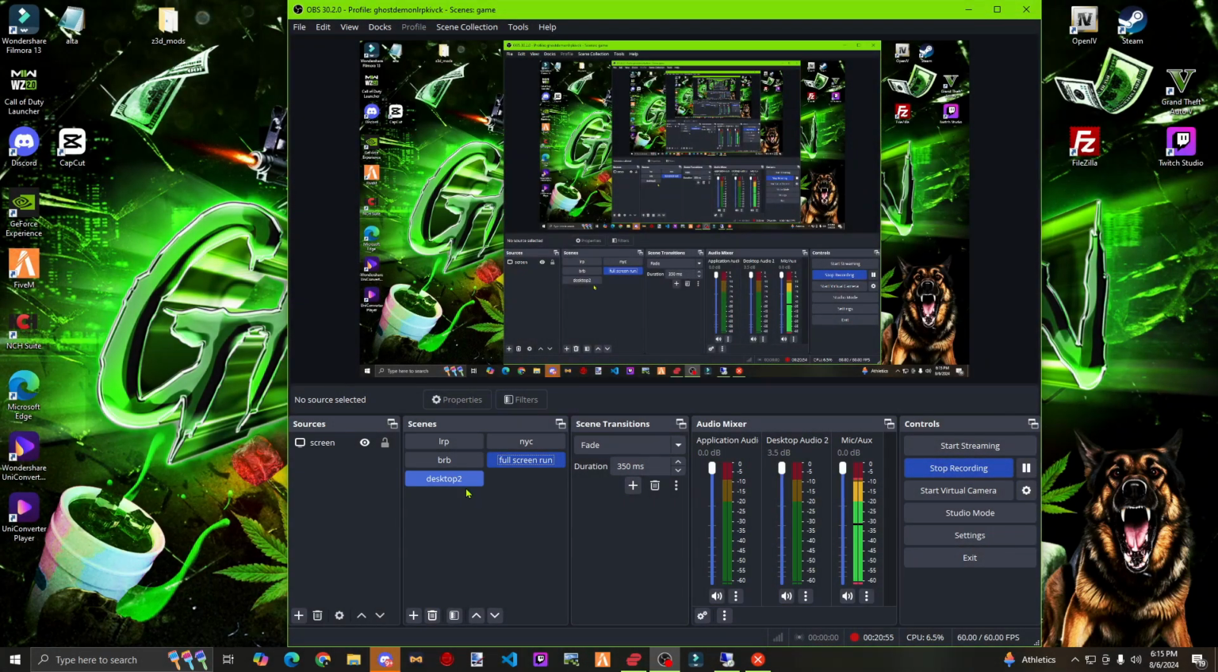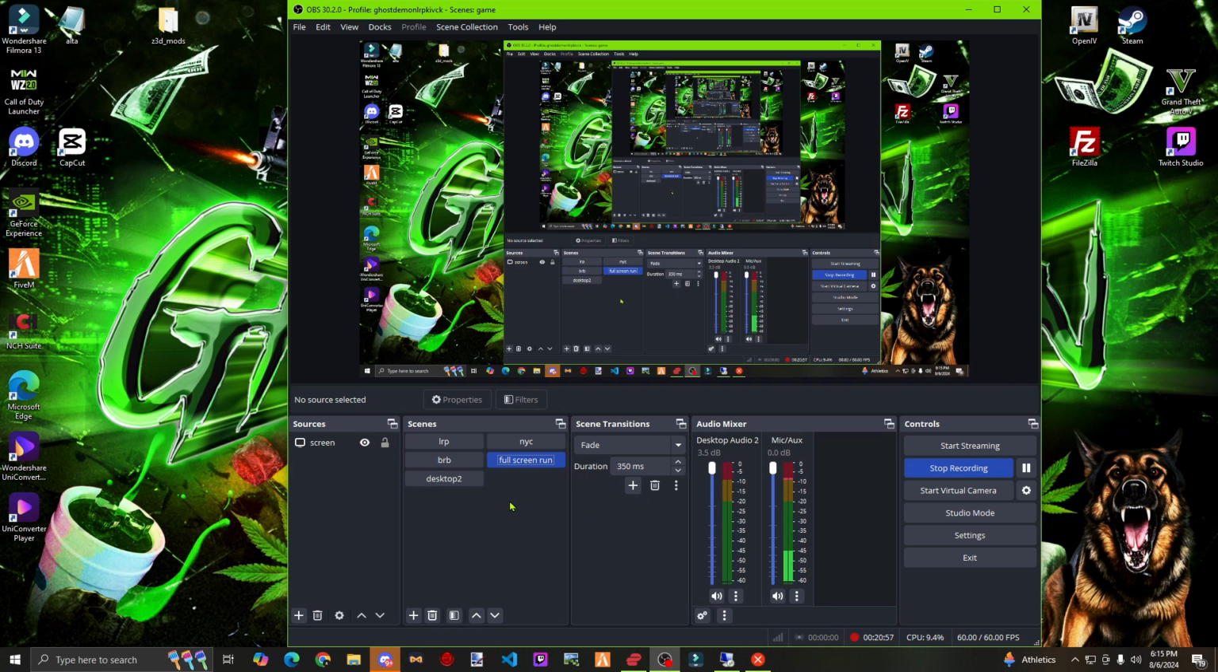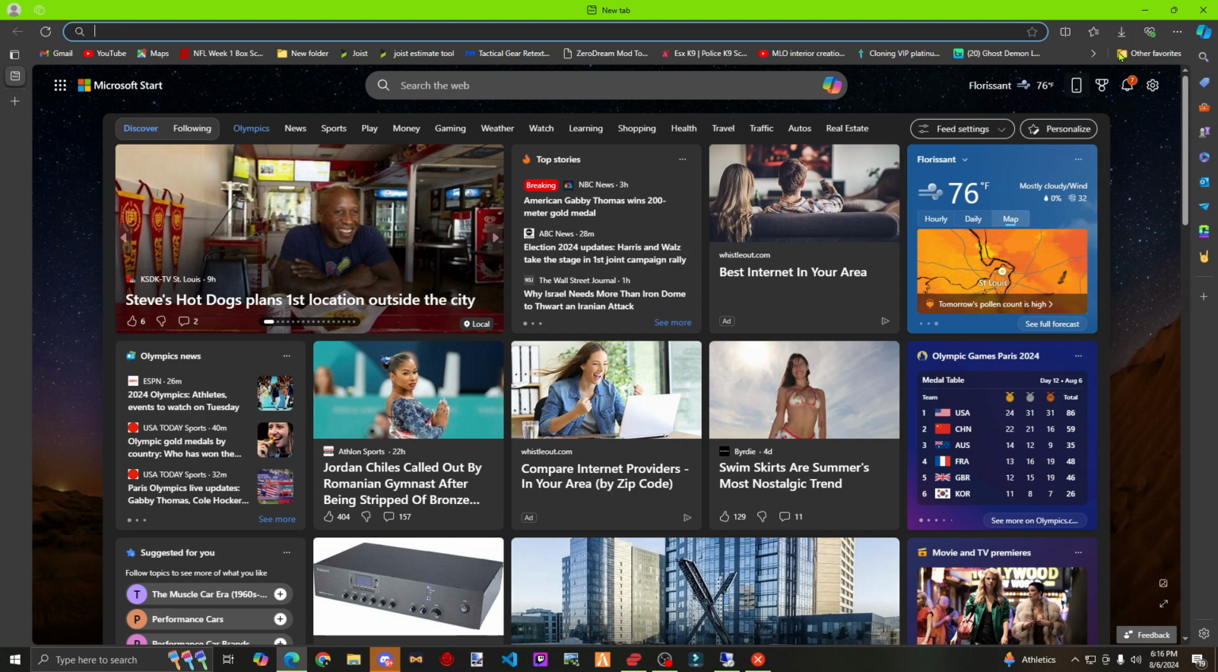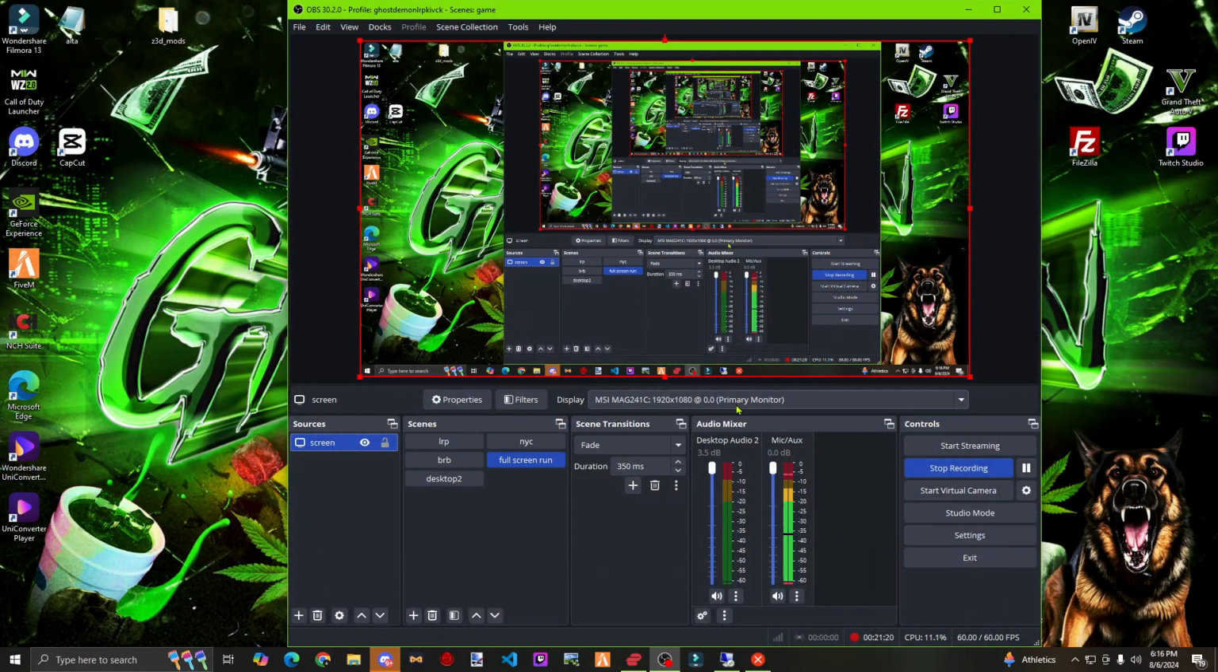All right, so we're going to get a full screen, right? With this, you can see there's a few different things here. You can see screen. So whenever I did desktop 2, you see full screen run. What that means is it's recording my full screen, the entire desktop. Any window I open in here is going to pop up, right? So that's great and all.